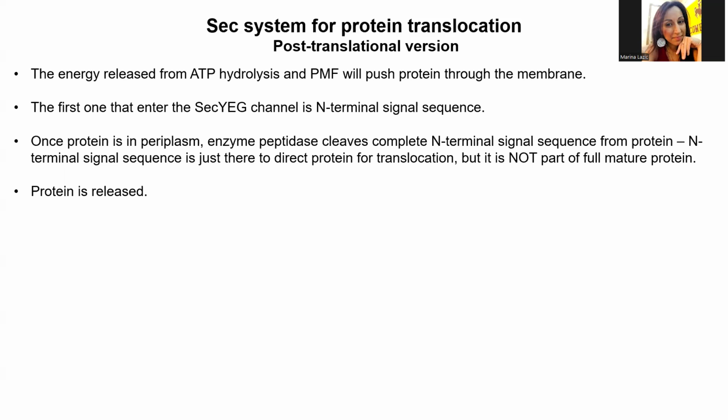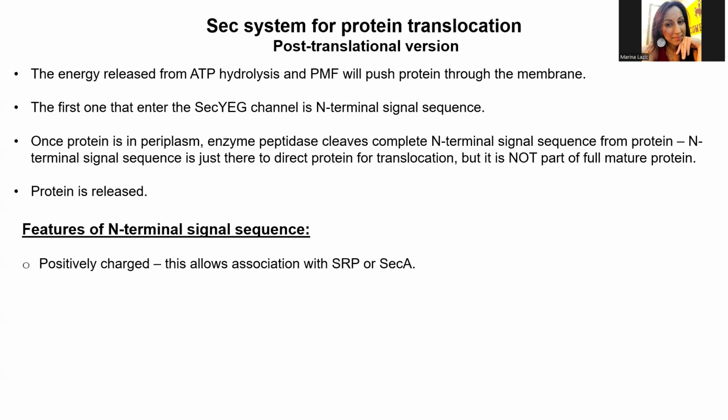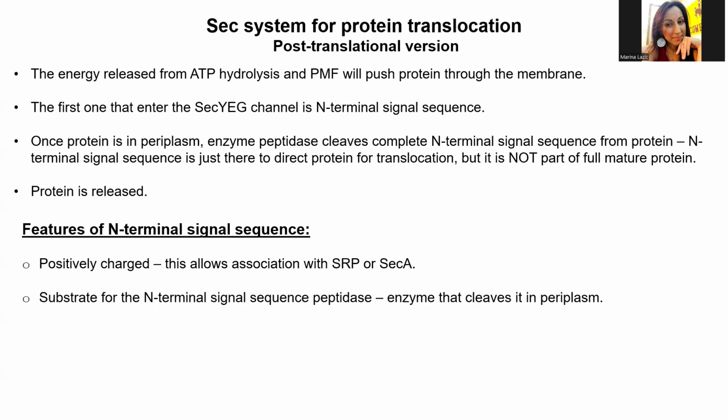And the N-terminal signal sequence has very specific features. It's positively charged, which allows association with SRP and SecA. Again, one in co-translational, the other in the post-translational version of Sec export. And it is a substrate for peptidase located in the periplasm, which will cleave out the N-terminal signal sequence, which is not a part of the mature protein.